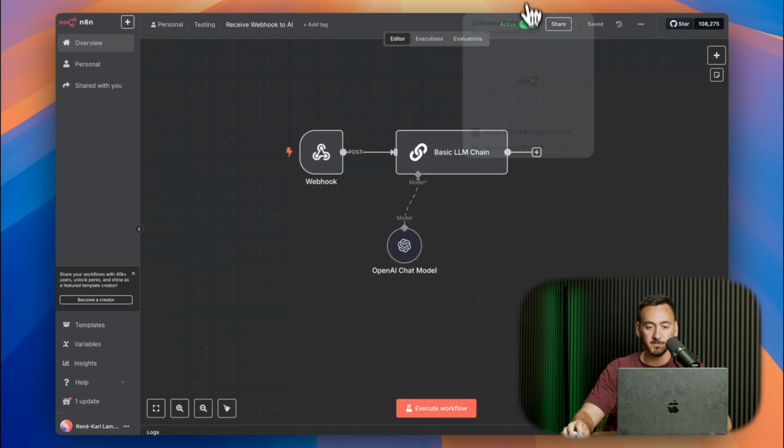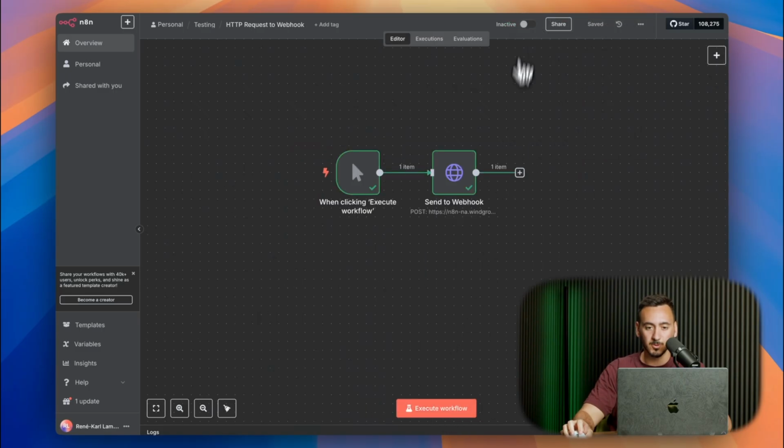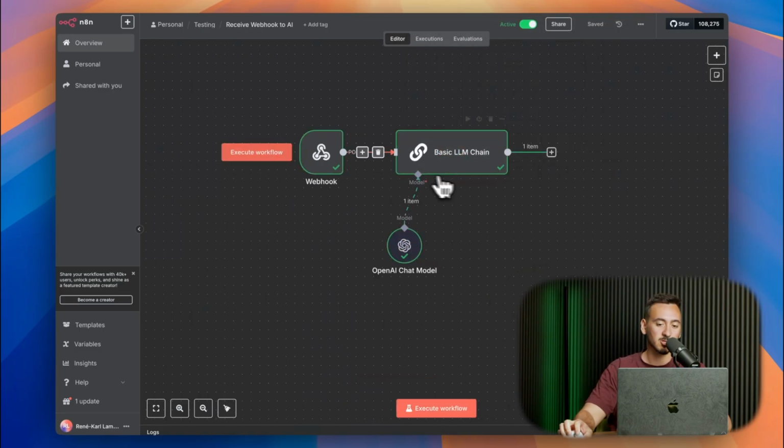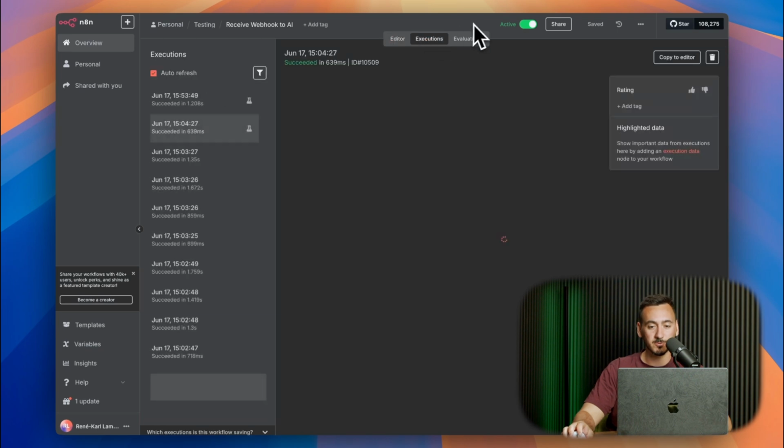Okay, so if I go back to here and I click execute workflow, we're going to see it sends information and it triggers the AI. See how fast that AI response came back? Now, watch what happens when I spam the same webhook multiple times. So we're going to go into executions to see this.